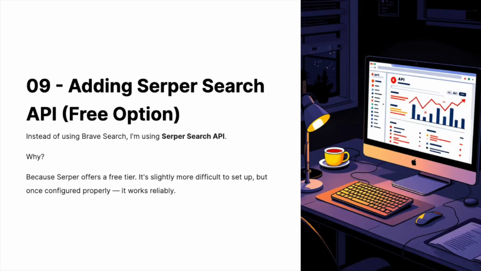Adding the Serper search API, a free option. You can use the Brave search API. However, instead of using Brave search, I am using the Serper search API. It's a bit complicated to set up, not as easy as Brave search. You have to install a few things, but it will be okay as long as you get some free tokens to use, right? Because Serper offers a free tier.